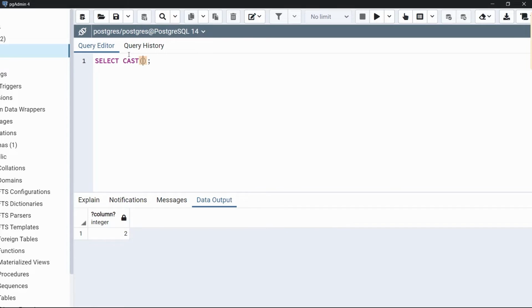Let's see, we have used the cast function, and as value we are specifying 2, then we have specified the keyword as, after that we will specify the data type float. Now execute the code. As we can see, the data type is double precision, which is a float. This is how to convert integer to float in PostgreSQL.